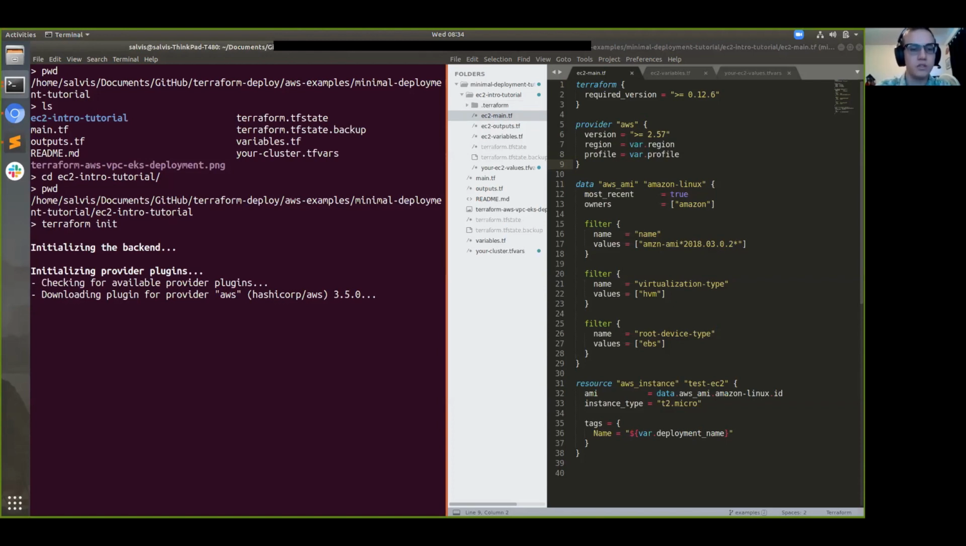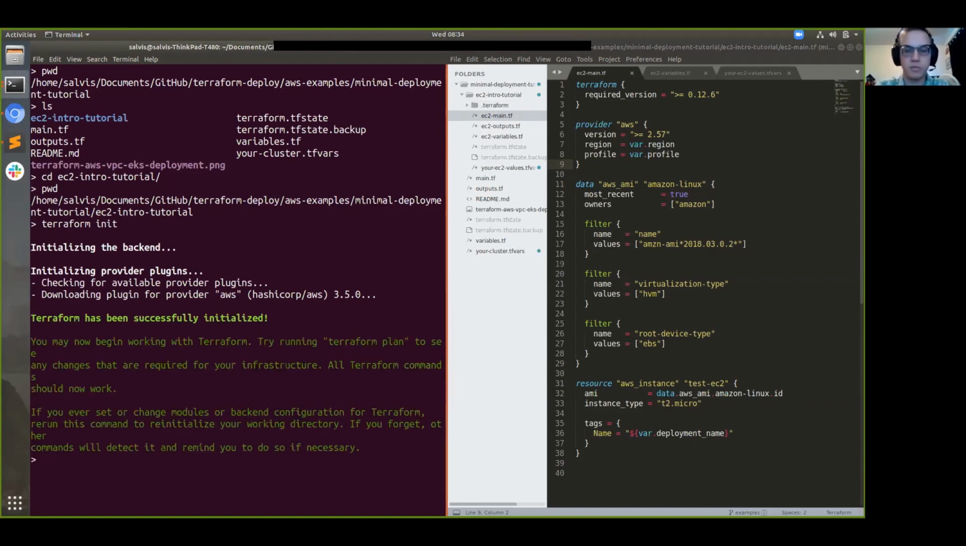And so what that'll do is it'll download any provider blocks so that it actually has the code to run those things. And then it'll tell me it's been successfully initialized. So that's good. Now, before we go and deploy things, we want to make sure we know what we're deploying. So we can use this Terraform plan command to check that.